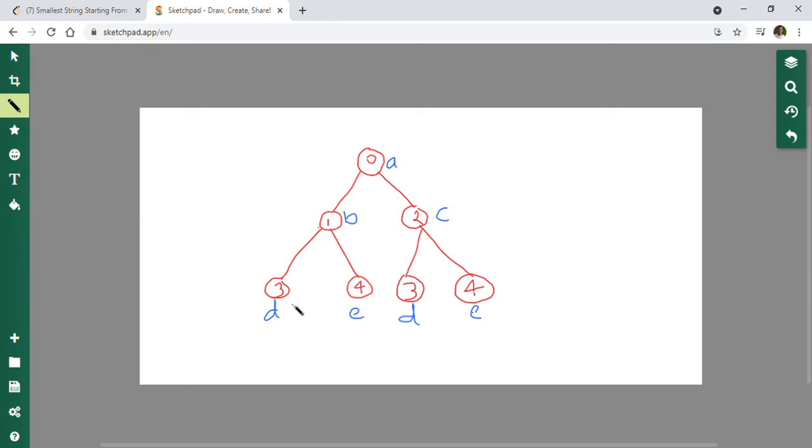So let's draw this path. Lexicographically, the smallest string in this tree is DBA. There are other strings starting from the leaf to the root: EBA is another, DCA is another, ECA is another, but among all of these strings DBA is the lexicographically smallest.